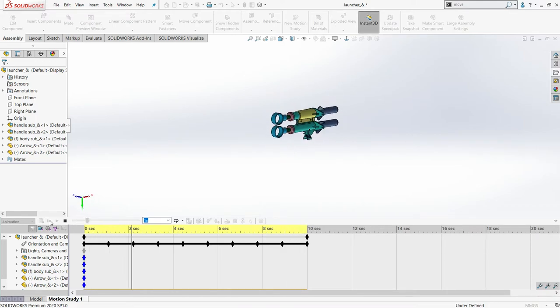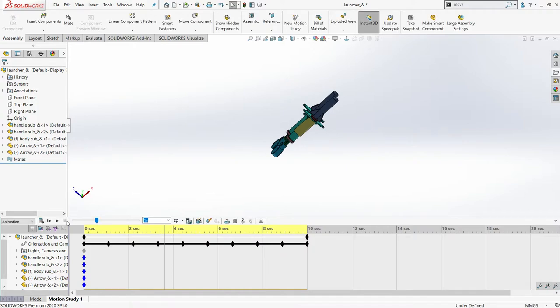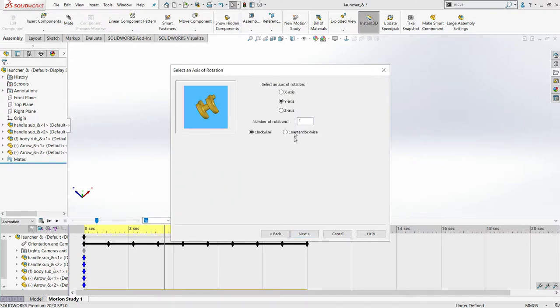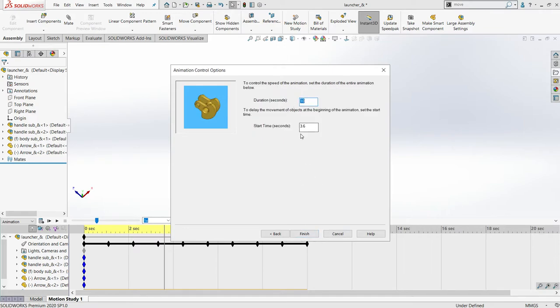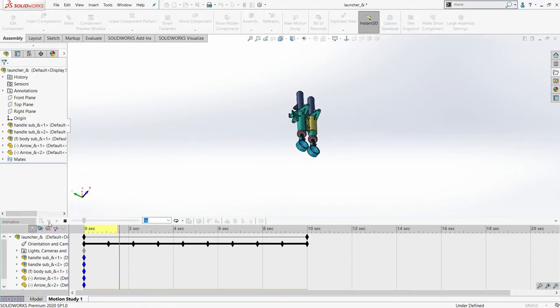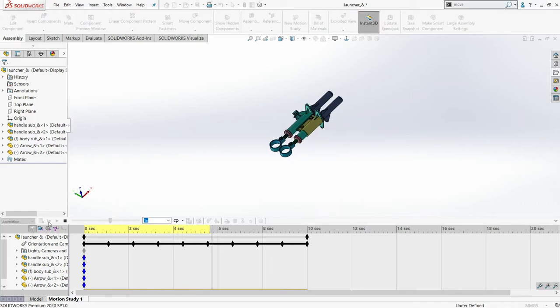If you find it is somewhat wrong, what you can do is again from here, delete all the existing paths. Now again go with rotation. Now specify the y-axis, and here specify the number of rotations, then go next, and for the duration and starting time I will again specify 0, and I will finish it. Now if I start it again, you can see this is according to the y-axis.